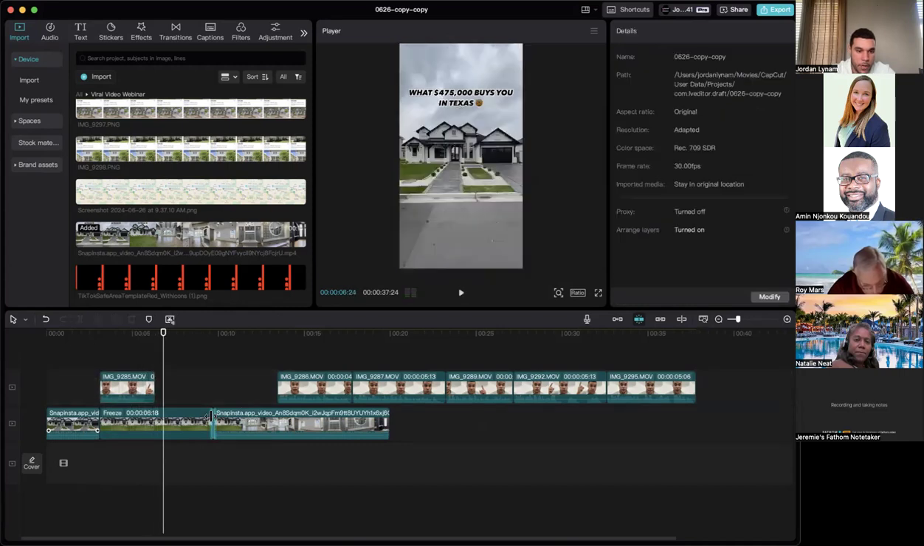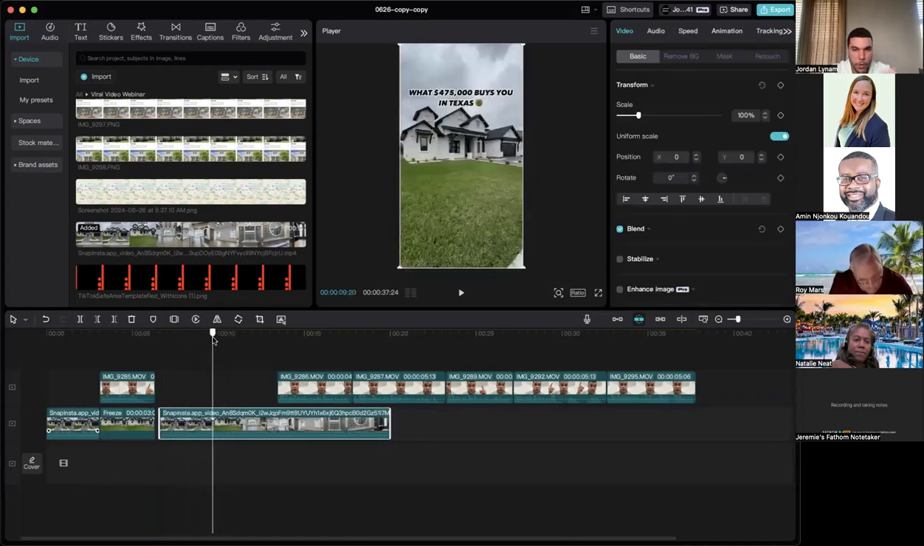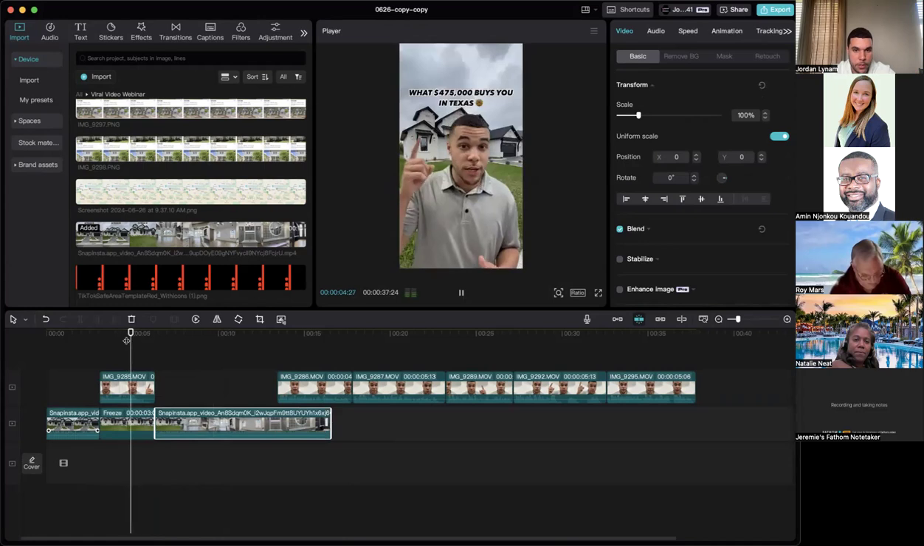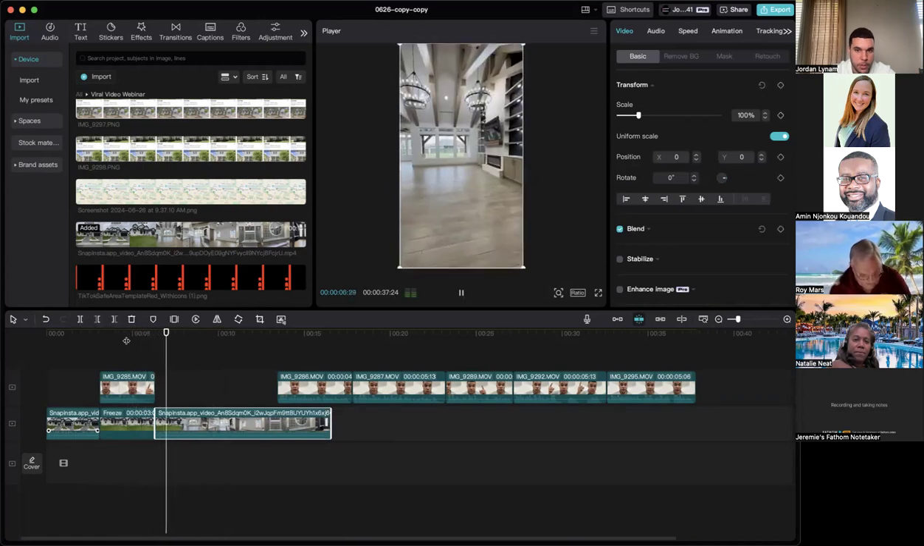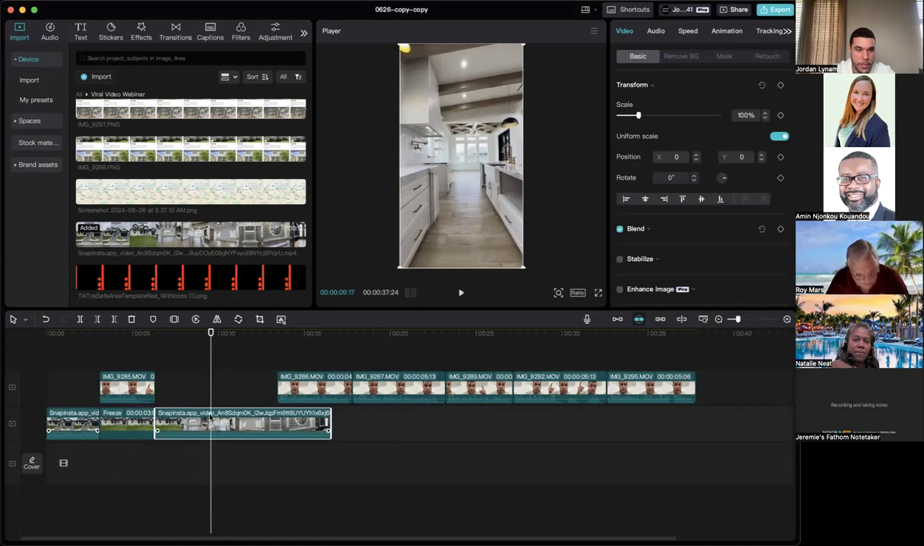Okay, and then now what we're going to do is play a little bit more of the video. We'll show the interior now because we're reeling our viewer in. This is what 475K really buys you in Texas. And then we'll pause it again right here, seeing some interior shots.